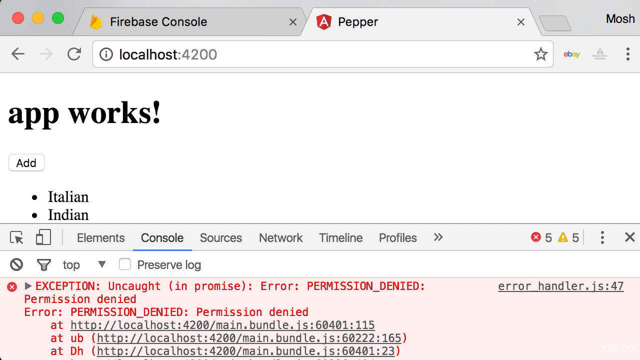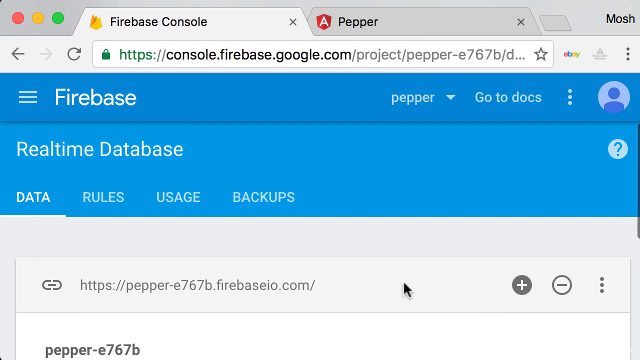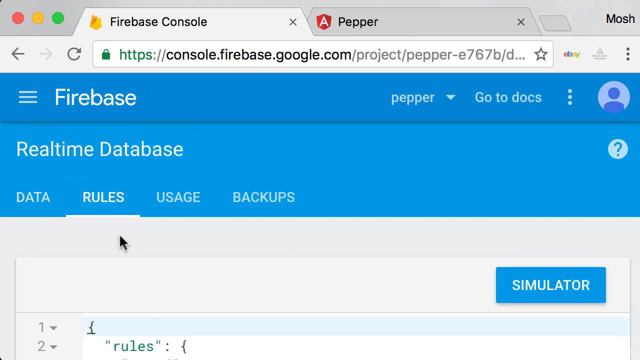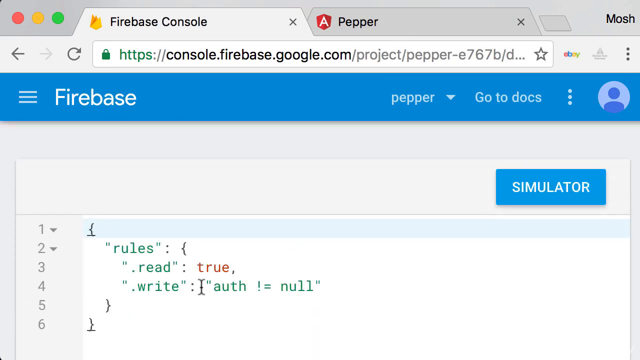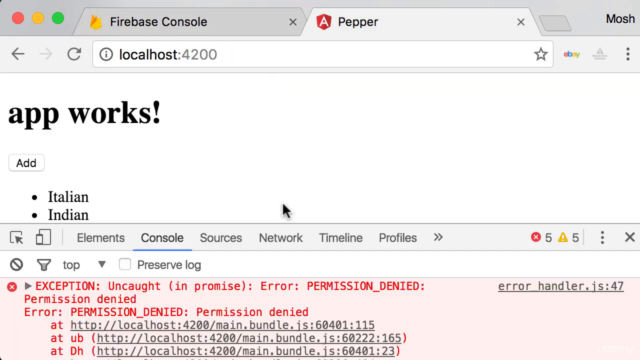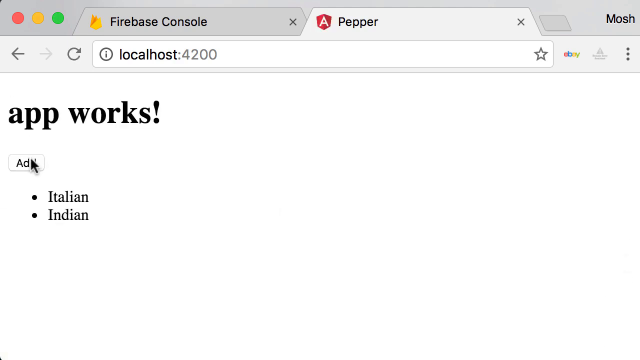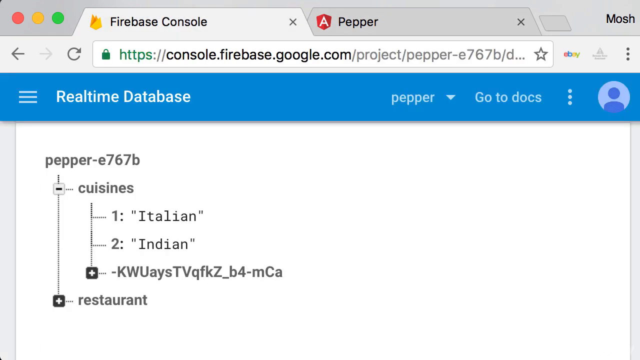So we go back to our Firebase console. On the database page, Rules tab, change the write rule. I'm going to set this to true. Publish. Now back in our Pepper app, I'm going to refresh this page, click the add button. Okay, we have a new object here, but it doesn't have a label. Let's see what's happening in our database. So back in the console.